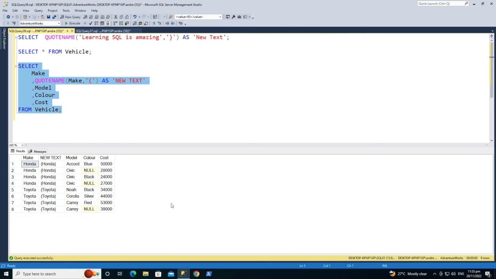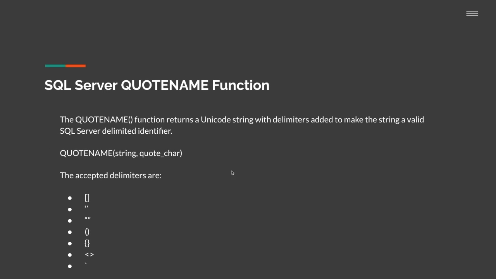So our key takeaways: the QUOTENAME function takes 2 inputs, however 1 is required, and the required input will be the string. By default it will use the square brackets to wrap the string. However, you're able to use more than 5 different delimiters. Say it's square bracket, single quotes, double quotes, open and close parentheses, open and close curly braces, the greater than and less than, as well as the back tick.